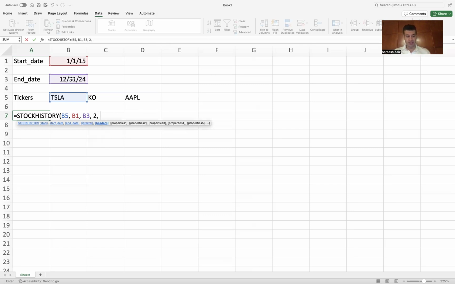And then headers. I'm going to put 1 because I want the headers to be shown. Next one is property. I don't know the properties. Let me just put a number like 0, and it shows me all the options. Dates. Yes, for the first one, for Tesla, I want the dates to be shown. So I'm going to put 0, and then I'm going to put a comma.